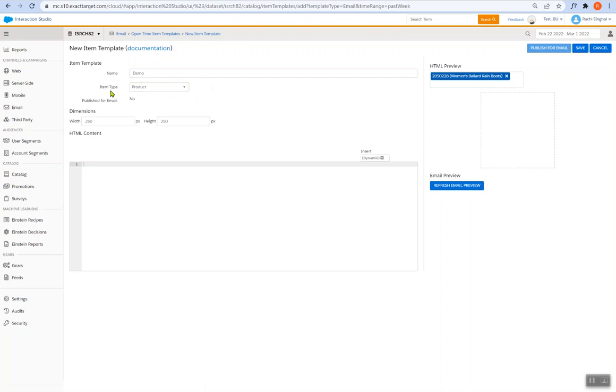And item type: in item type you can mention any item type which you want to recommend inside the email. As of now, as I have to recommend products, I have selected item type as product. This item type will refer to all the catalog items which you have configured inside Interaction Studio. I have configured only these 5 catalog items, so it is showing only these 5 catalog items as item type. As of now, published for email is no. As soon as you click publish for email, it will become yes.